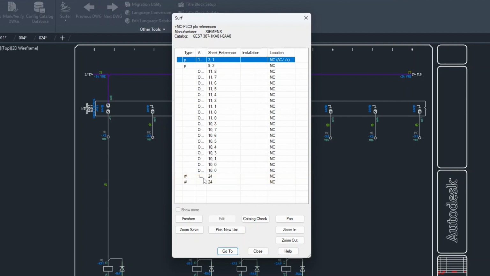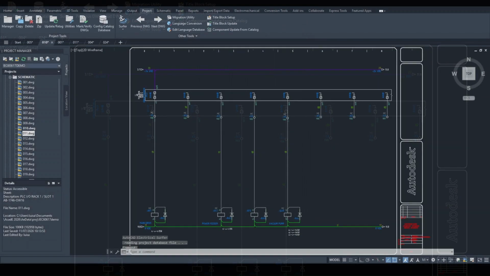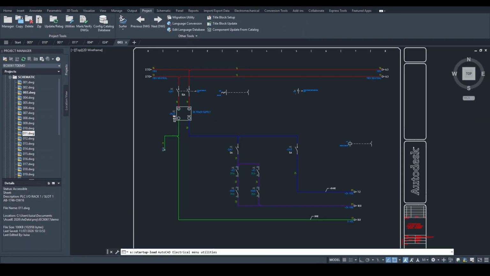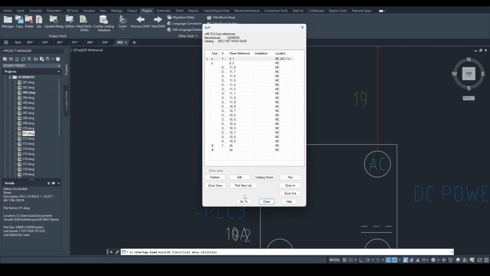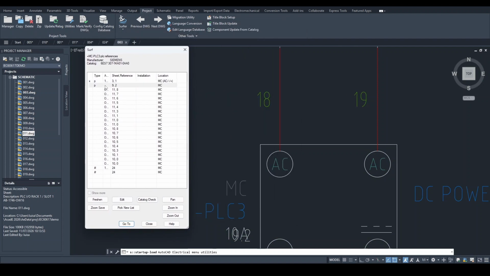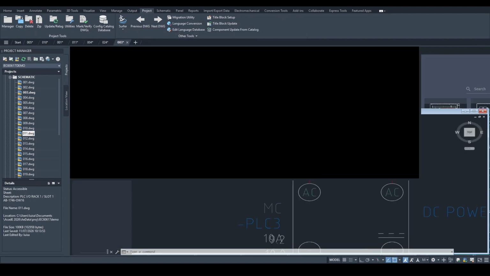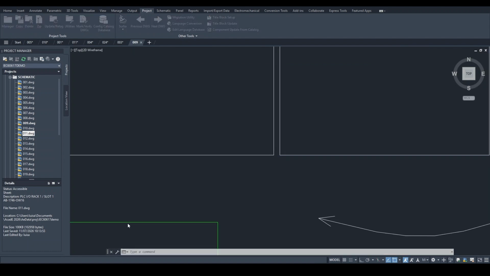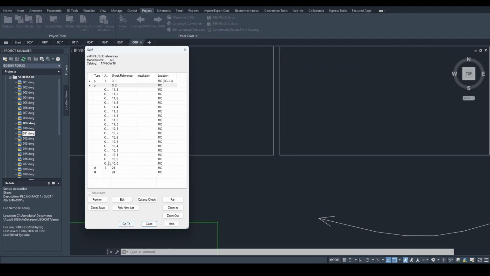I'll click the power unit. Instant jump. Now the arrangement drawing, again, straight to the sheet showing the full rack. And finally, the backplate layout.